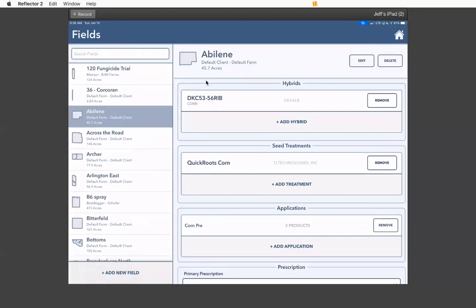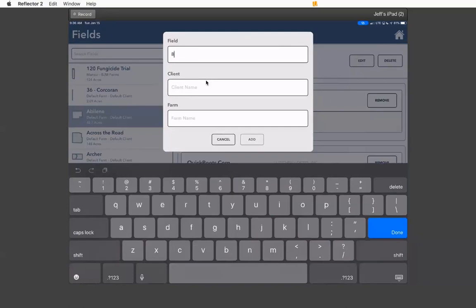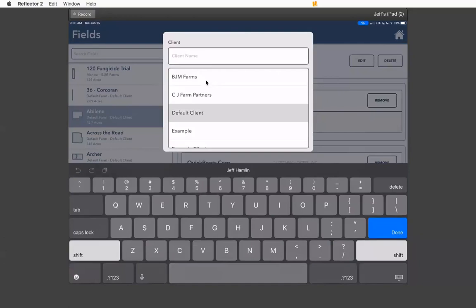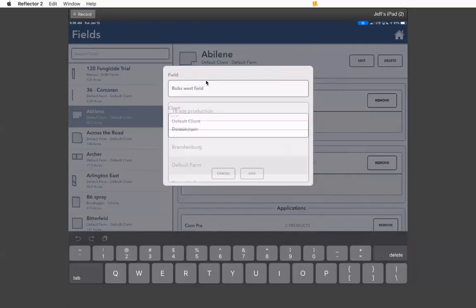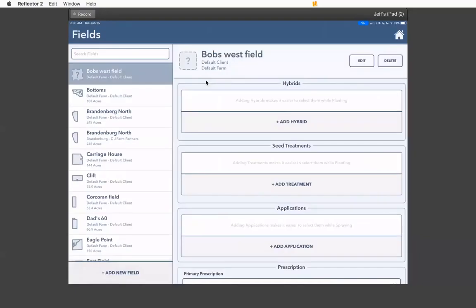But what if you're doing custom work for someone so you don't have a field boundary in the system? Well, there's an Add New Field functionality at the bottom of the page. If I click Add New Field, I can go in and give my client, farm, and field information. I can say this is Bob's West Field, and I pick a client. It's a default client. I don't really care what these things are, default farm, and I hit Add. Now I've got this Bob's West field in here that's got a question mark by it that says, I don't know what the shape of this field is and I don't know where in the world it is.